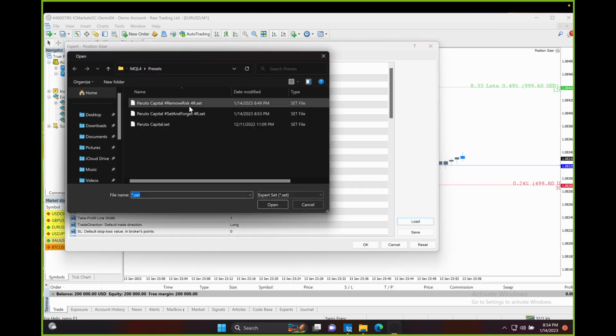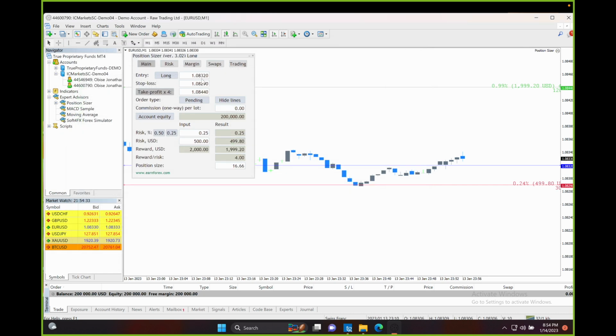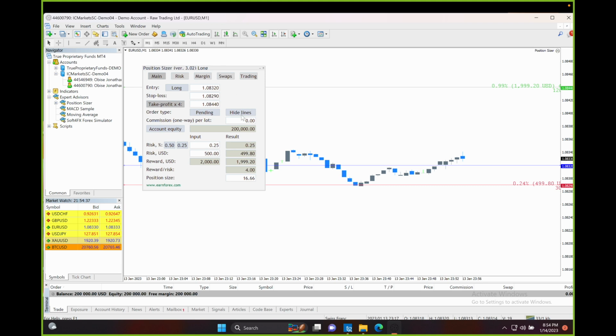Go back to, for example, set and forget 4R, and I click on it, okay, and everything is set up just the way I want it. So the position sizer literally simplifies your life and makes everything a breeze when you really understand how it works.